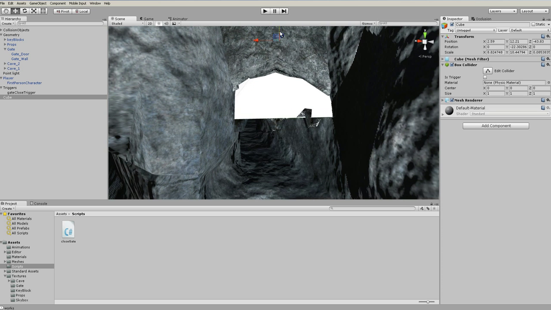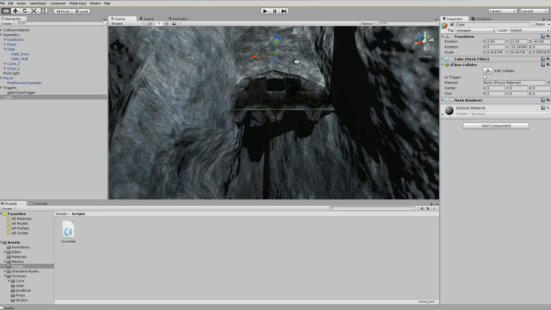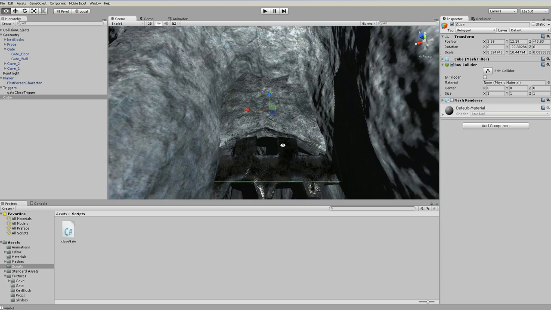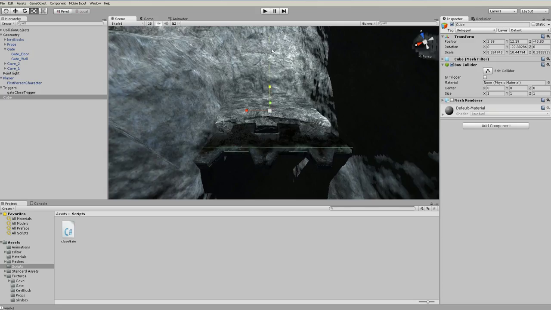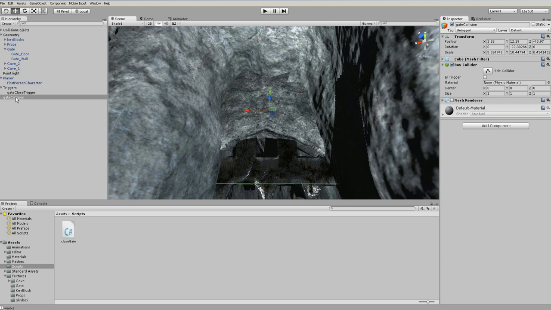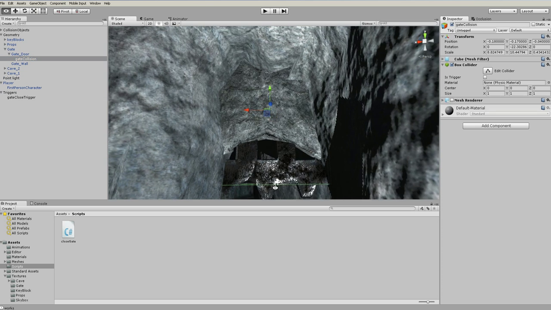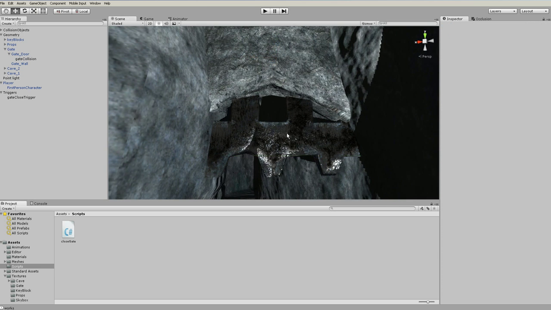Let's erase it, and again turn off mesh renderer, see if it actually is correct. A little bit bigger, and then let's call this gate collision. Then I'm gonna make this a child of my gate door, so that when the door moves, this one actually moves with it. Otherwise, what's the point?